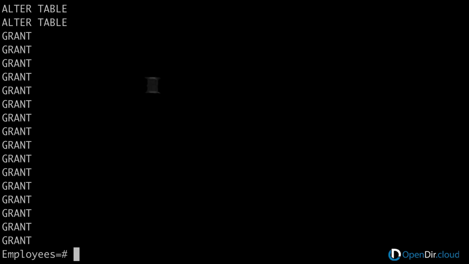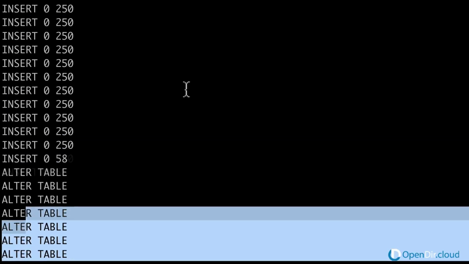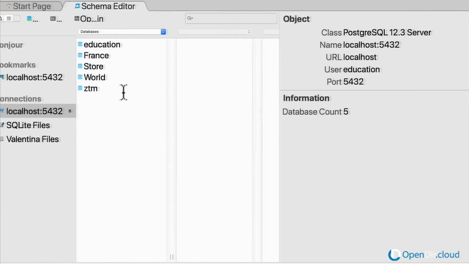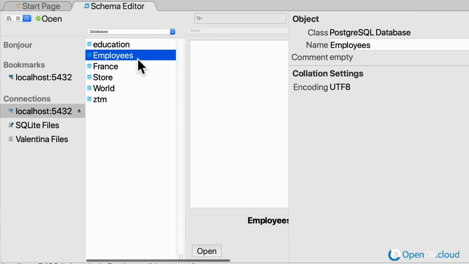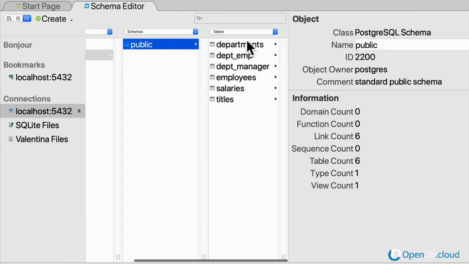So now over here, what we can see is we did all our grants and alter tables and indexes and inserts. And if we go over here to Valentina Studio and we refresh, what we're going to see is we have our employees database back, and it has all of the tables. Even though we generated the right backup with Valentina Studio in an easy way, we can see it's easy to hiccup on the restoration part.